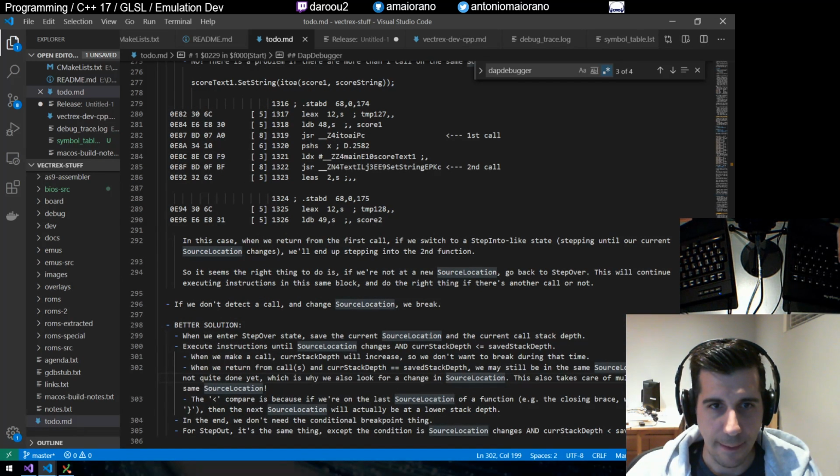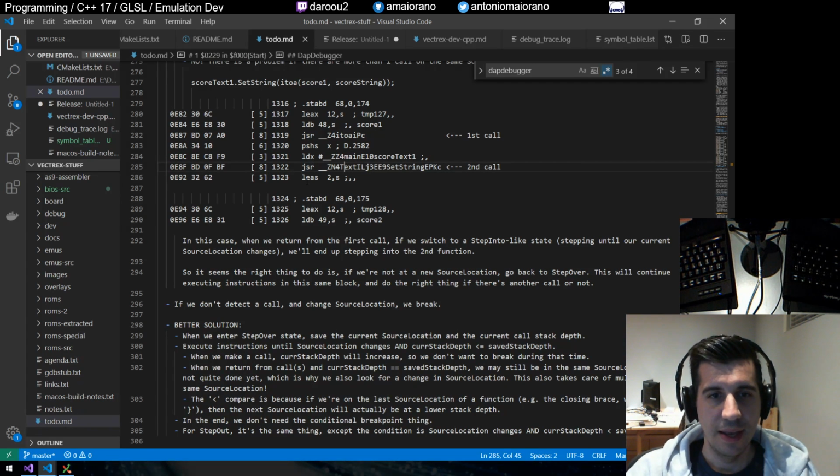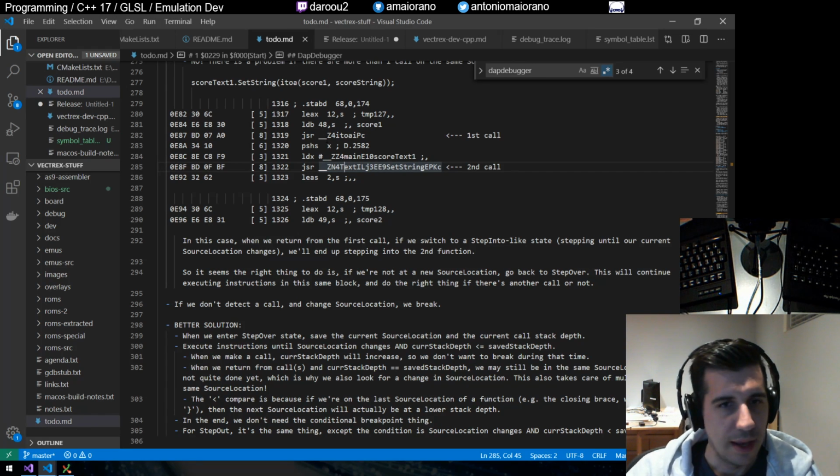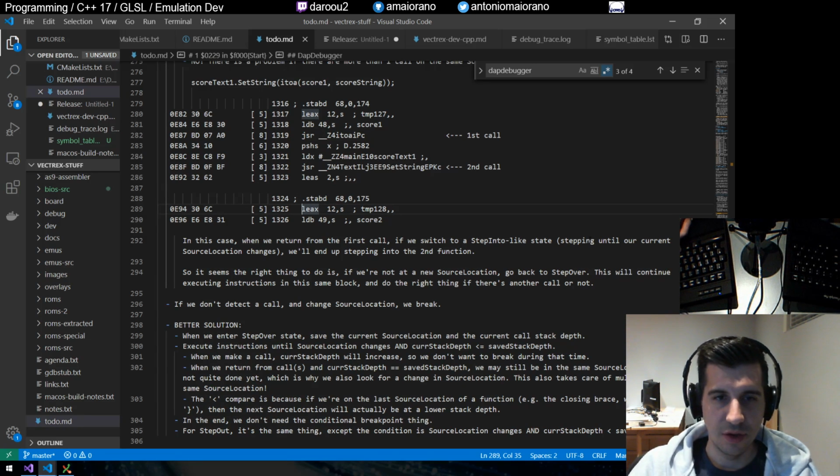Like I was saying, when we make this first jump, we come back. We're still in the same source location, even though our stack depth has returned. We keep going. Now we make another jump. Our stack depth will change. Then we come back and then we are still at the same original source location. Stack depth is equal. Then we come here. Source location has changed. Stack depth is greater than or equal, and we're done.